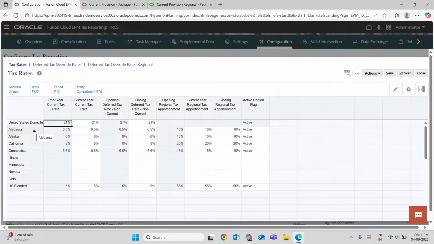Under this, US blended is a specific region that is not listed, right? The TRCS assigns it a blended rate, as it refers to the other departments that are under it.